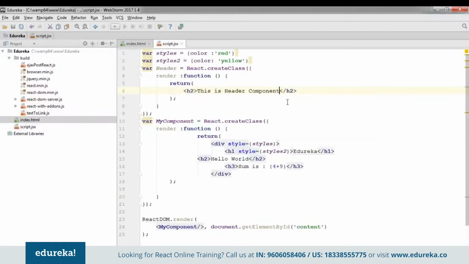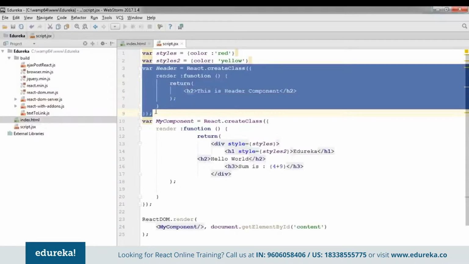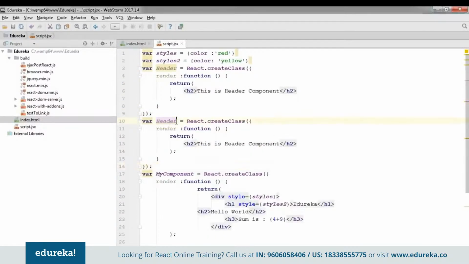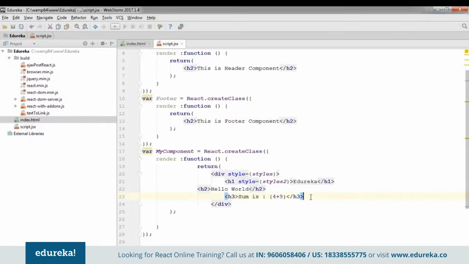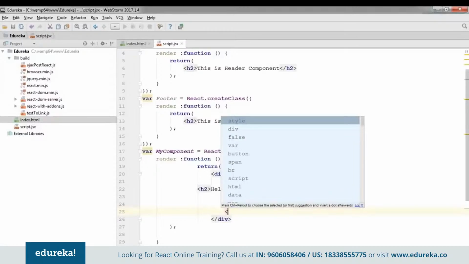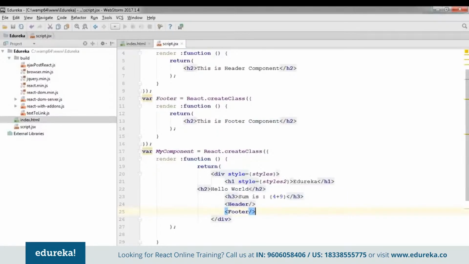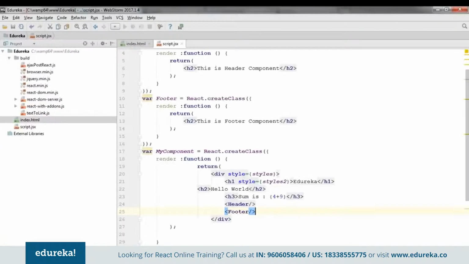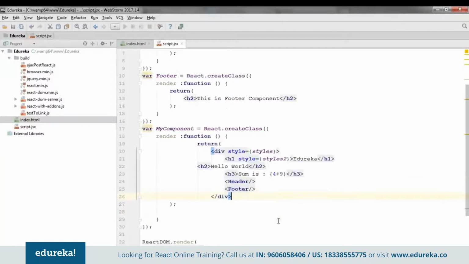Okay, like this. So I'll create one more component like this. For that I'll just copy this and paste it up here, and I'll change its name to footer. Okay, and here it will say this is footer component. So now how can I refer to these components from my component? For that I just need to go inside the enclosing tag, and here I'll say header, and moreover again I can say footer, like this. Save it, go back to your browser and reload. So this is how our components work. We can call one component from another component, as we have seen. Okay, I hope this is clear to you.